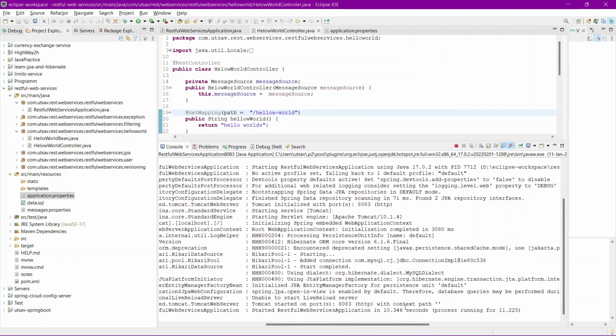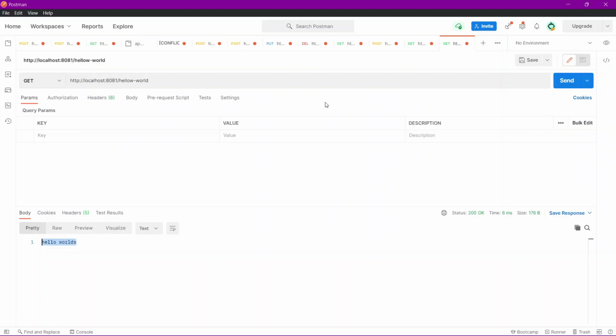Now here we can see that the same application is running on a different port, 8083. So let's test it. This one is for 8081. We get the response as hello world, and let's change the port to 8083. We get the same response as hello world.